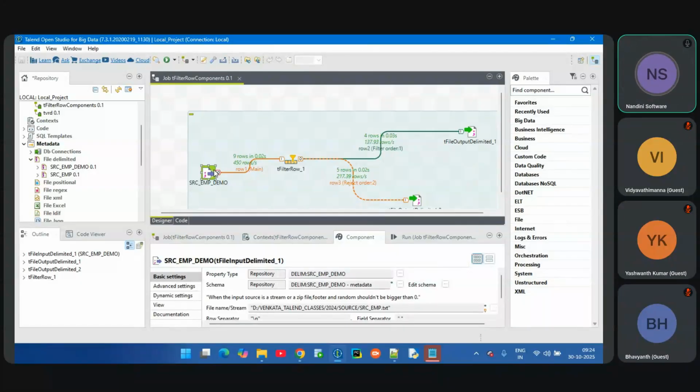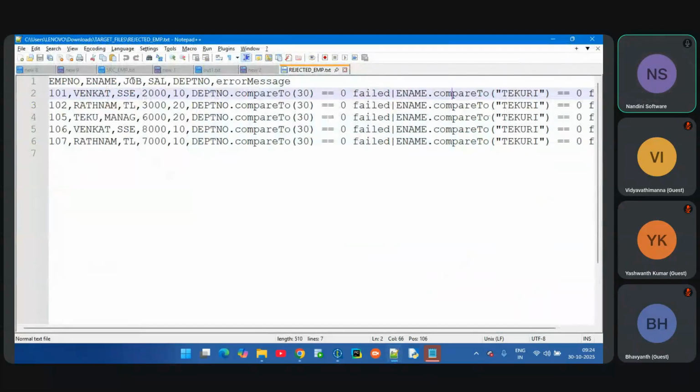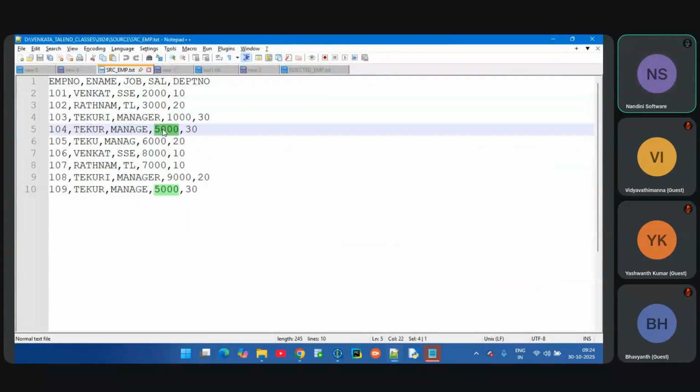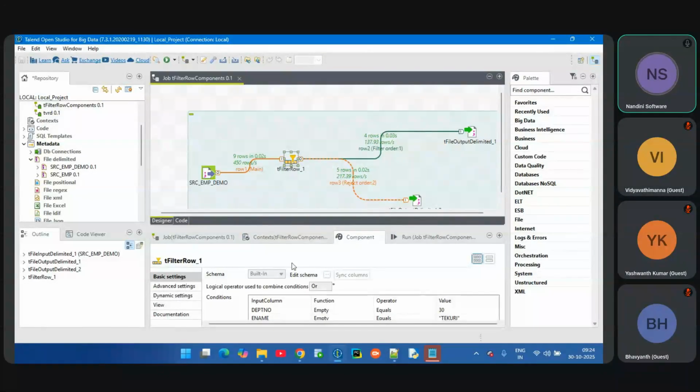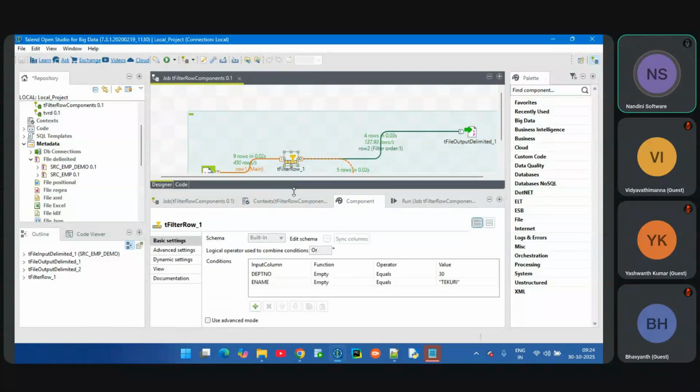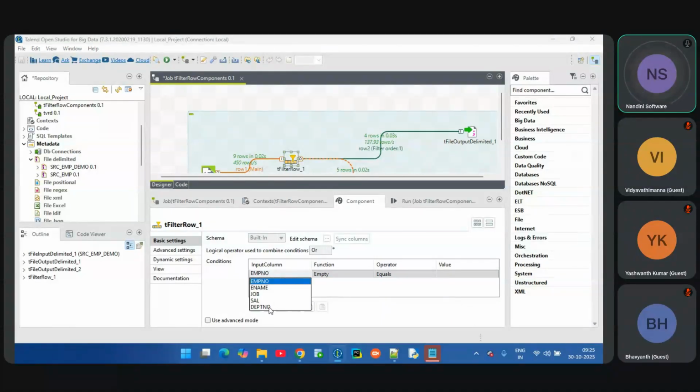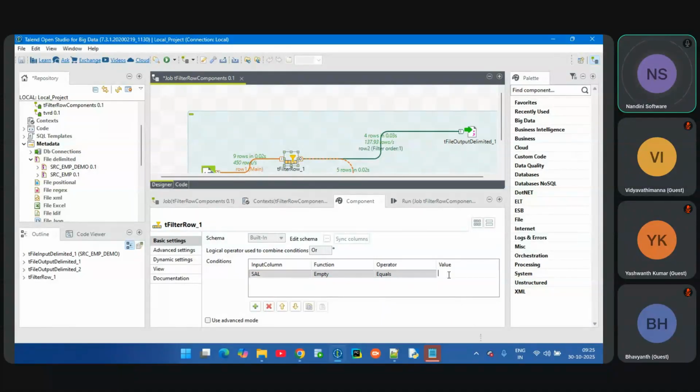So mainly, what is the use of the tFilterRow component? Can someone tell me? I want to write the filter conditions. Now see, I want to read this file. I want to load only the record with salary equal to 5,000. How do I write the condition? Can someone tell me here? I want to write salary equal to 5,000. So let me remove the existing condition. What do I have to add now? Which column do I have to select here? Salary. Equal to 5,000.